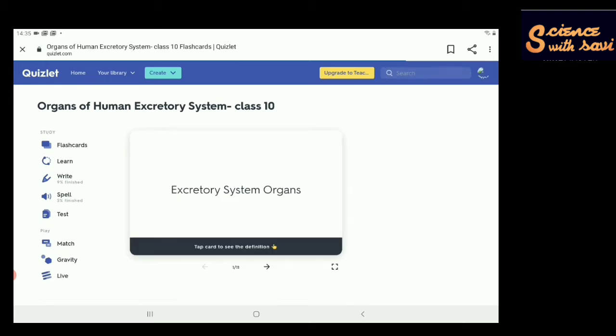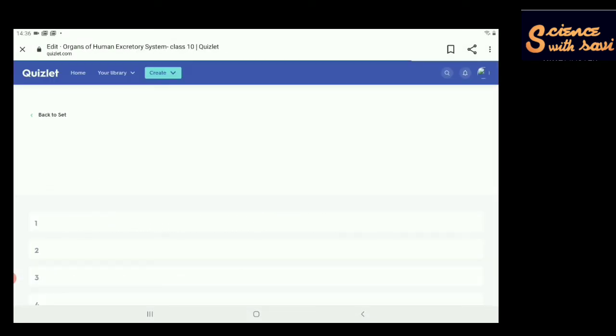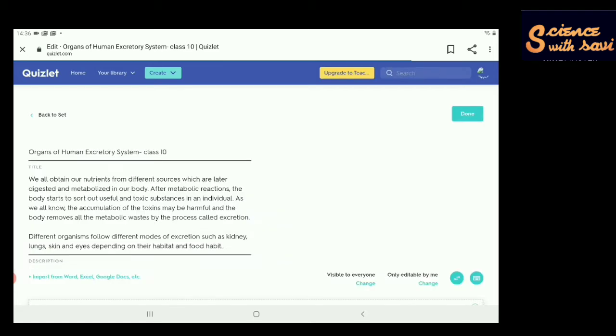I'm going to the study set which I have prepared. This is the way the study set the child is going to see. The study set of human excretory system. The child, when he goes to Quizlet, he will see it in this form. I will go to edit and show you how the study set actually looks like. So this is the edit page.